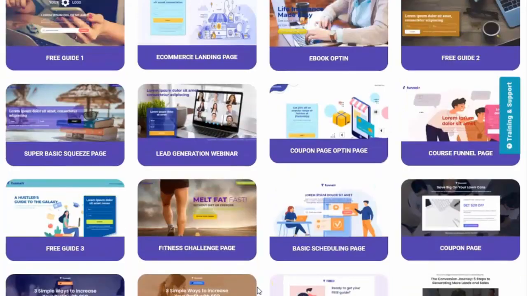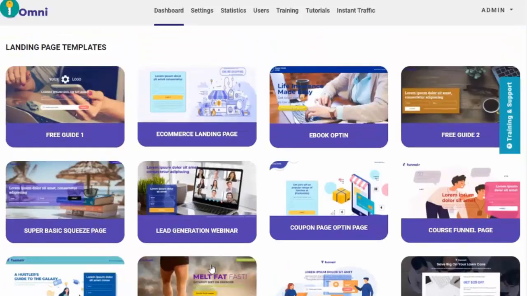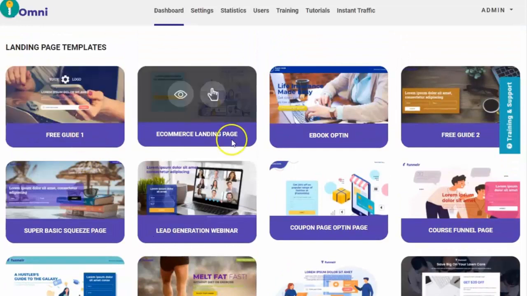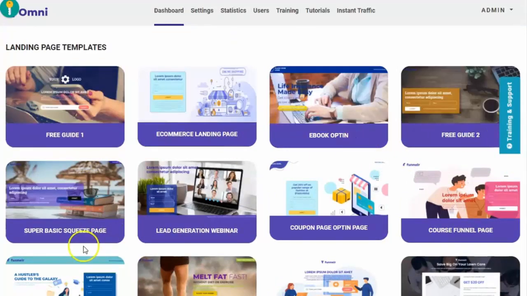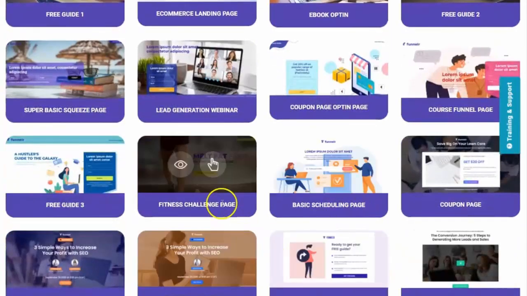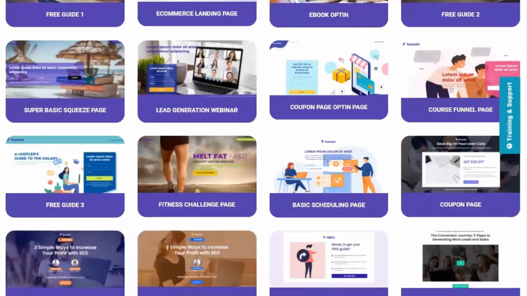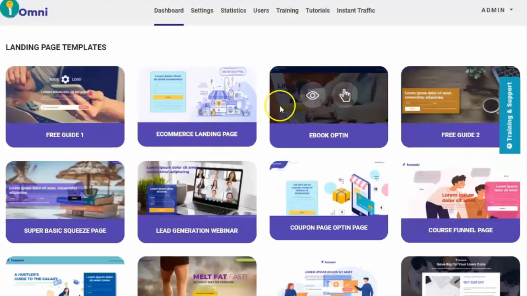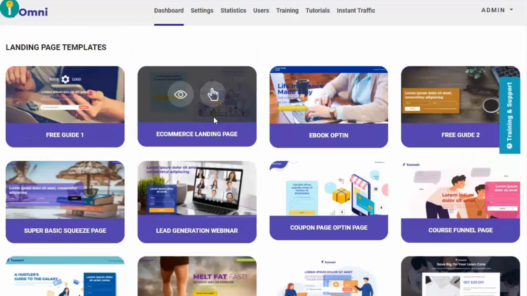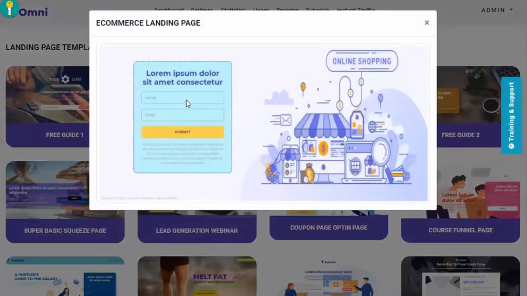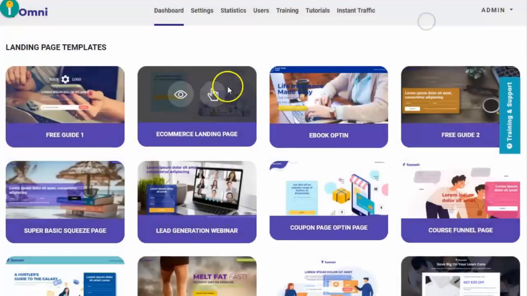So you have here at least 15 or 16 landing page templates available. So you have free guide, e-commerce, ebook, super basic squeeze page, lead gen, coupon page, course funnels, scheduling page, fitness, webinar. So it depends on what type of landing page you want. So let's try to create first an e-commerce landing page. So you can choose to view the landing page and this one to select.